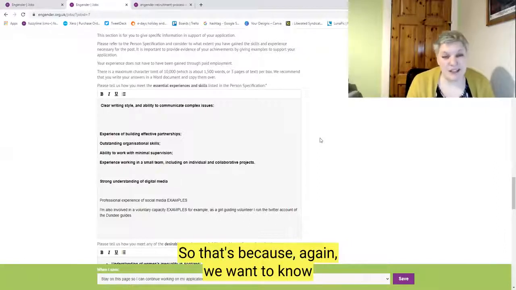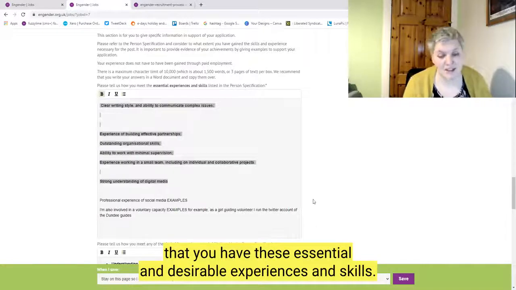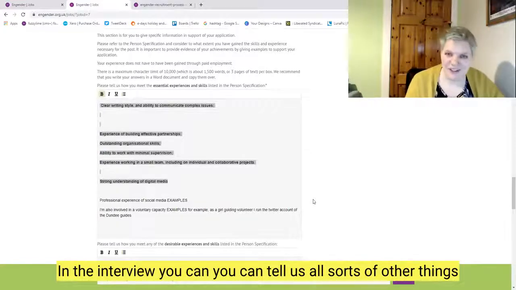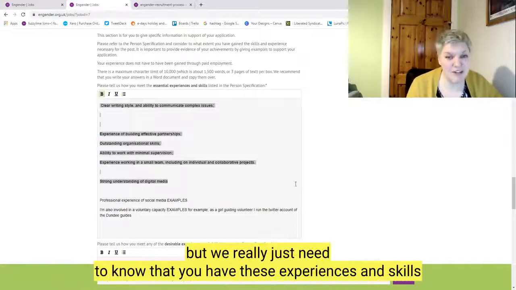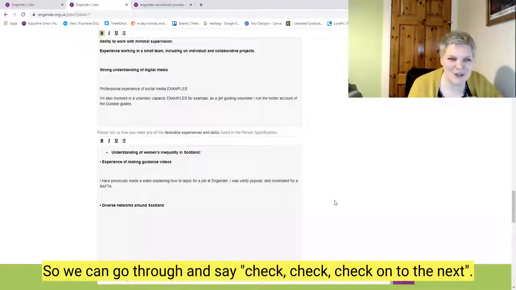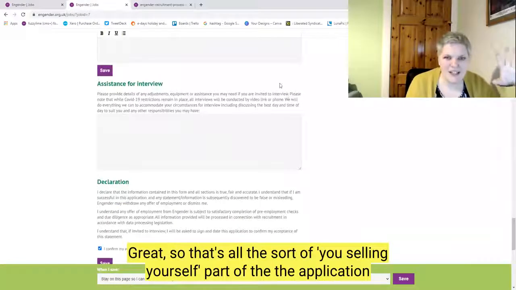So that's because, again, we want to know that you have these essential and desirable experiences and skills. We don't need to know other things in the interview. You can tell us all sorts of other things, but we really just need to know that you have these experiences and skills, so we can go through and say check, check, check, onto the next. Great, so that's all the you selling yourself part of the application.